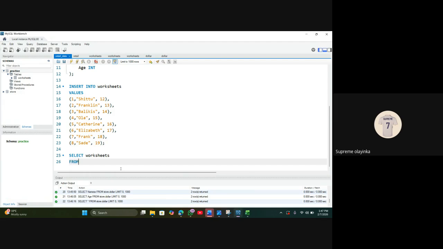Where are we selecting it? In a data set. Where is the data set stored? Okay, sorry. Select asterisk from what? From practice. That's the name of the database. Practice dot, what's the name of the table? Worksheets. Now that I'm done, I will end it with what? Semicolon. Right? Control Enter, that's my shortcut.